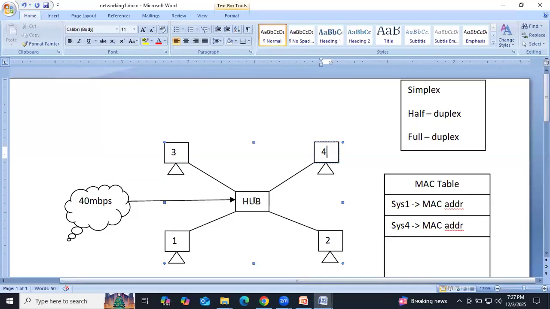Got it, guys? First point, this is not an intelligent device. We'll discuss that later after some time. Coming to the second point, it will work with bits. For example, machine 1 is the source machine and machine 4 is the destination.